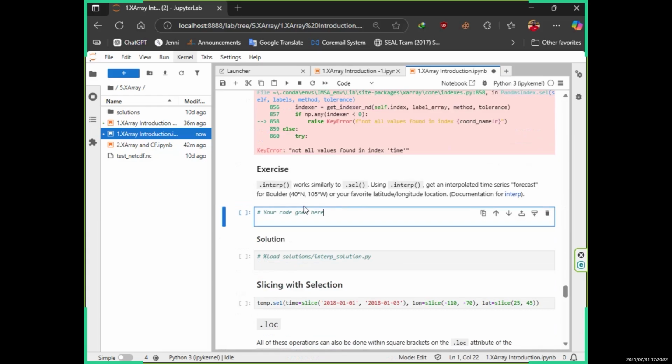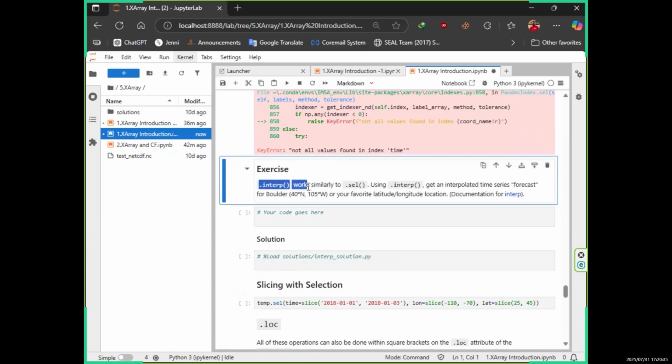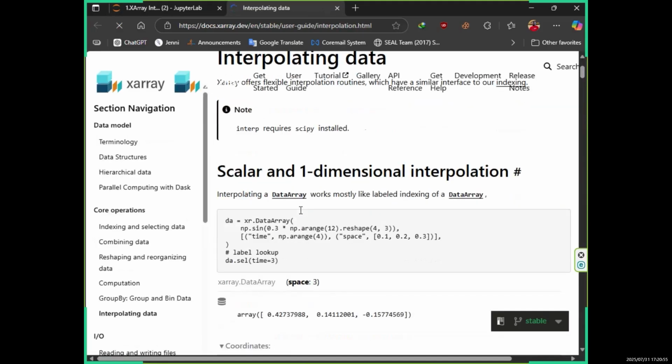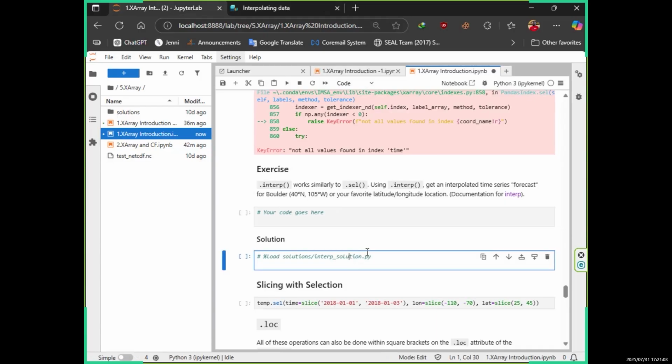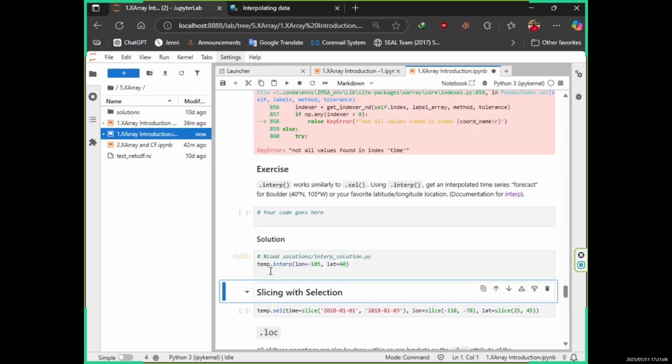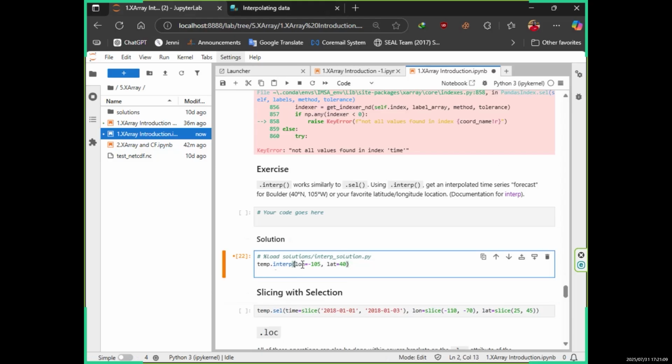And now you have an exercise. You can use the same thing, using the select function to select the forecast for this one. How can you do it? You can use the interpolate command. You can view the documentation for this interpolate command in Xarray. If you go into the guidance, it says one-dimensional interpolation. Now we need to do an interpolation. So if we see this one, how we can interpolate: longitude 105, latitude 40.